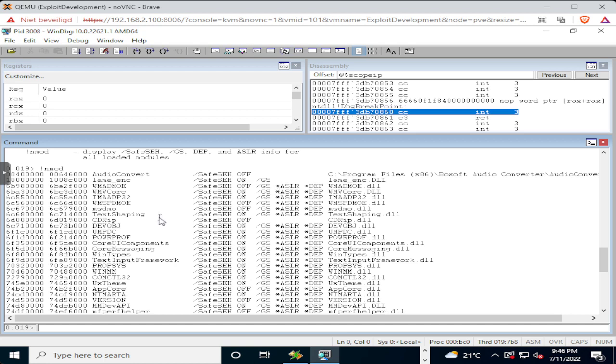But we need to choose one that has SafeSEH off. So we can go for this one, or we can go for this one. I think we go for this one. It seems this one is the perfect candidate, as it also has no other protection in place. So let me do that. Let me do lm cd rip.